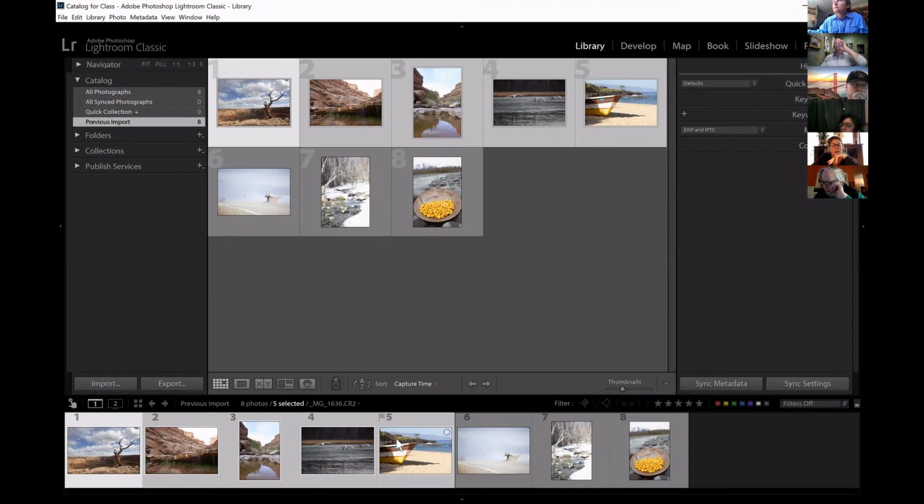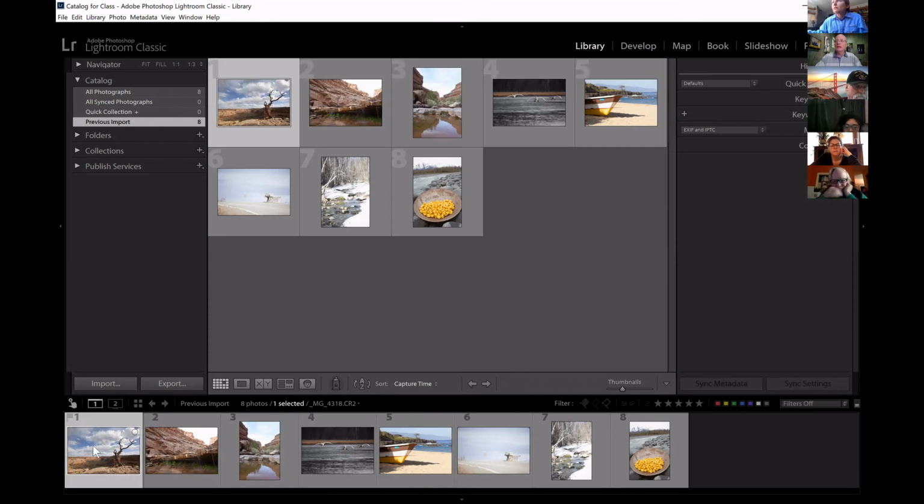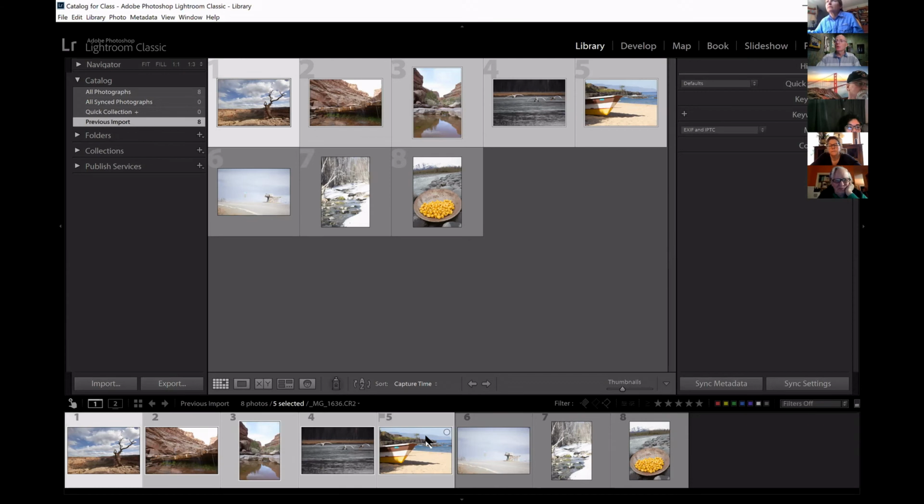Your audio went out when you said what you did to select all photos. You hit what buttons? Okay, so I would select the first one, then find the last one in the group I wanted, push the Shift key down and click on the last one, and it will pick everything between the first one and the last one. Got it. Thank you. Okay.